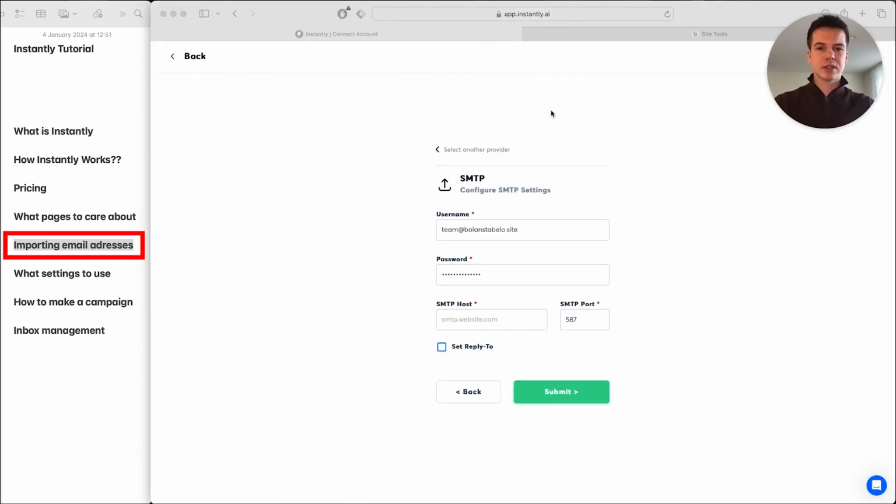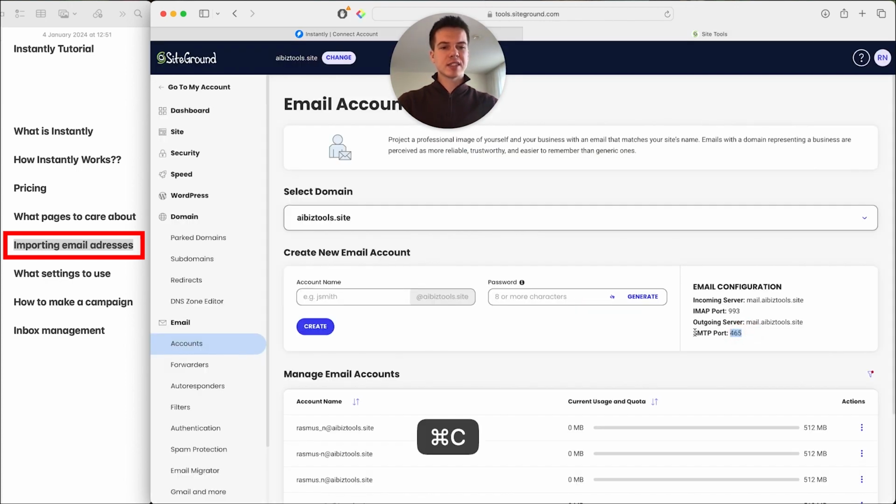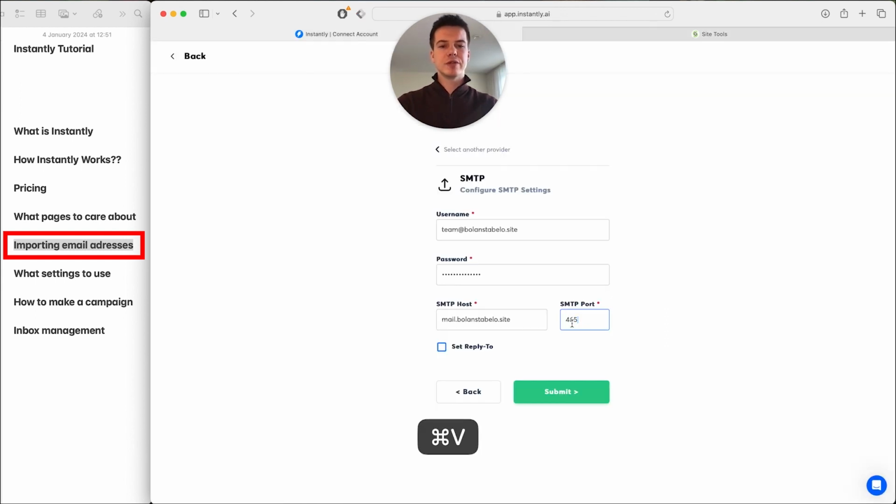It says IMAP connection successful. Okay, now we have to configure SMTP settings. The SMTP host, that's going to be the exact same thing as the IMAP host. So I'm just going to type out mail dot the domain. And for the SMTP port, it says here default value 587. But if I go back to SiteGround, you can see here that it says SMTP port 465. So I'm going to copy that, go back to Instantly and replace it to 465.